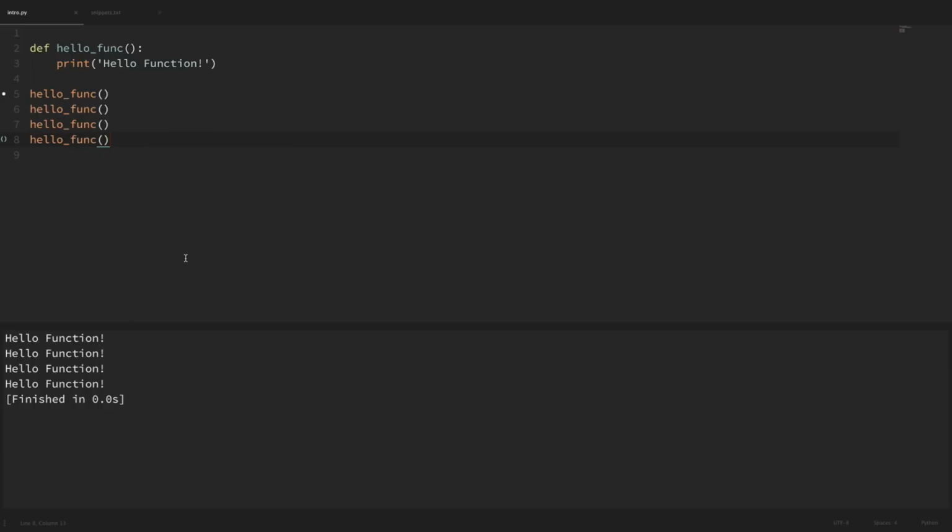But now if our boss came to us and asked us to remove that exclamation point, then it doesn't matter if this is spread out over 100 different lines or 100 different locations. We can just update it in this one spot. So I can change this to a period. And now if we run this, then we can see that those changes are seen everywhere that the function is called.